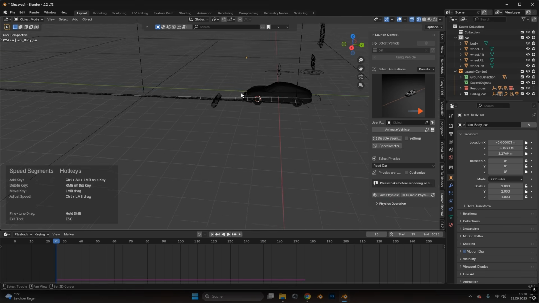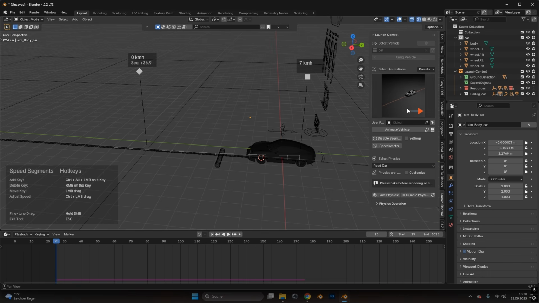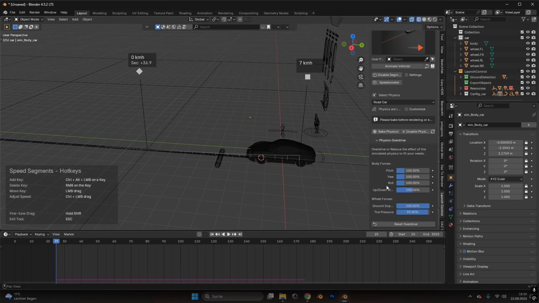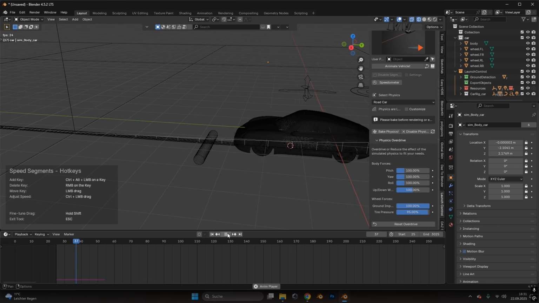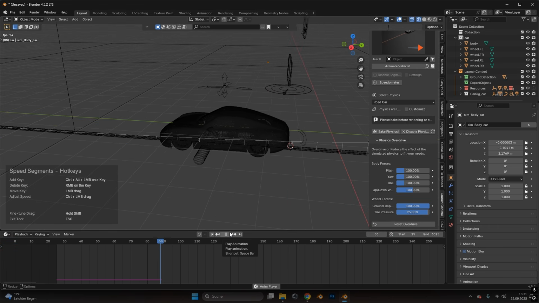You can also add some different speeds for the car. In the physics overview, you can also choose how bouncy the car is, and if you are happy, before rendering out, make sure you bake your physics and confirm the bake. And make sure you save your Blender file before you bake, because otherwise this doesn't work. And with that, you have your car animation fixed.